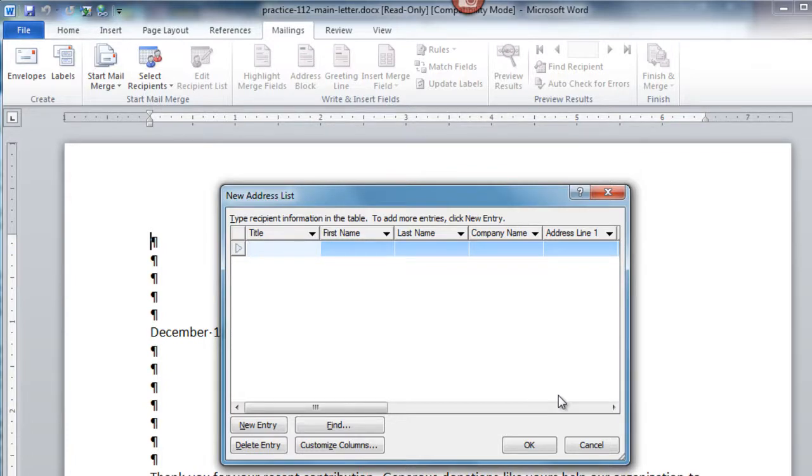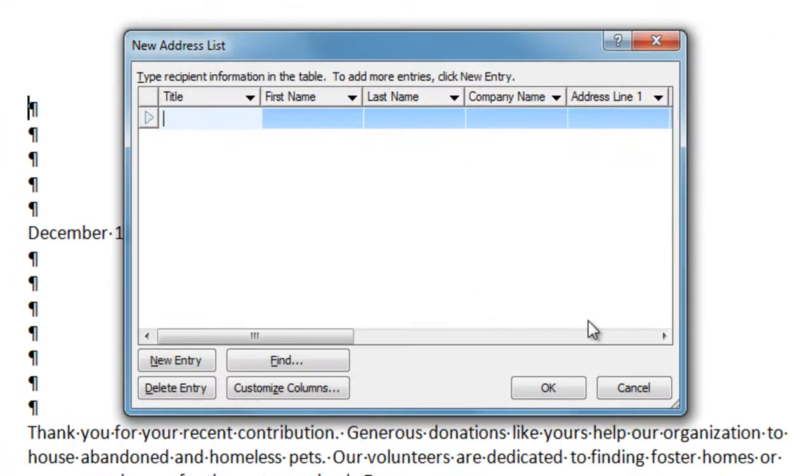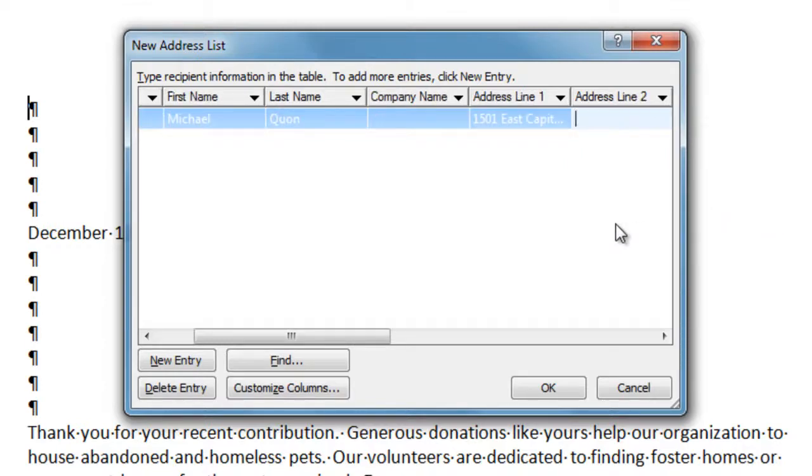The information that we are to type is here on page 194, so you can go along with me as I complete this. I type Doctor under Title, press Tab, Michael, Tab, Juan, 1501 East Capitol Avenue, Notice how I was pressing tab and I inadvertently typed this under company name. I went to delete that and tab over to address line 1, tab again. I don't need an address line 2. I need to tab on over to city.